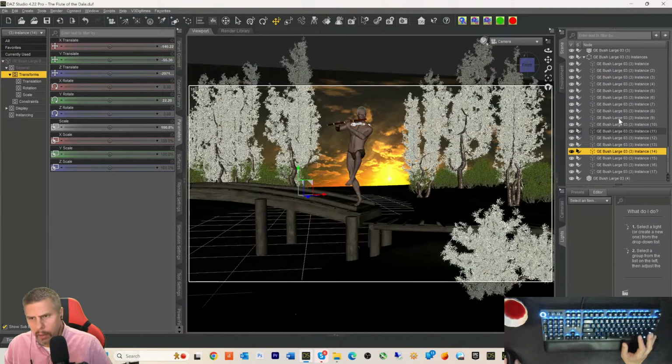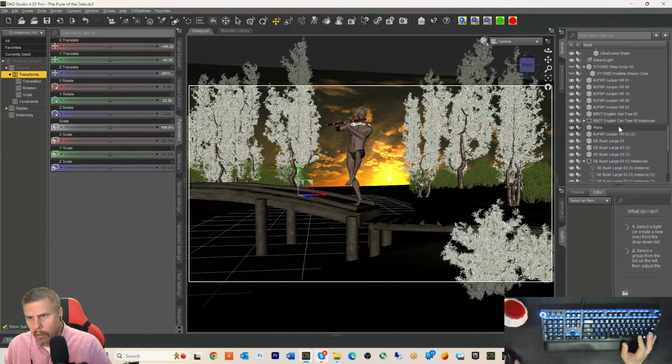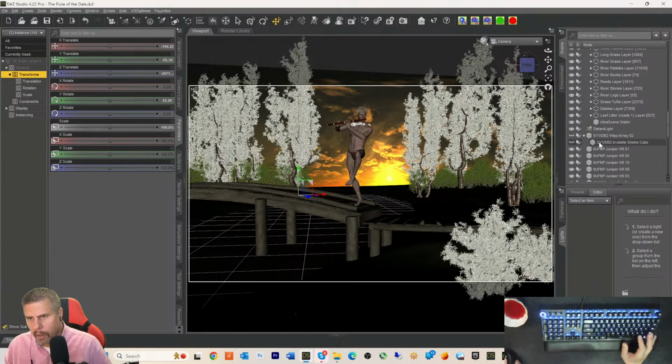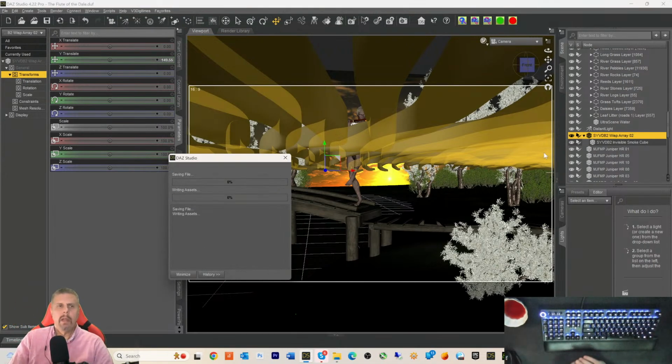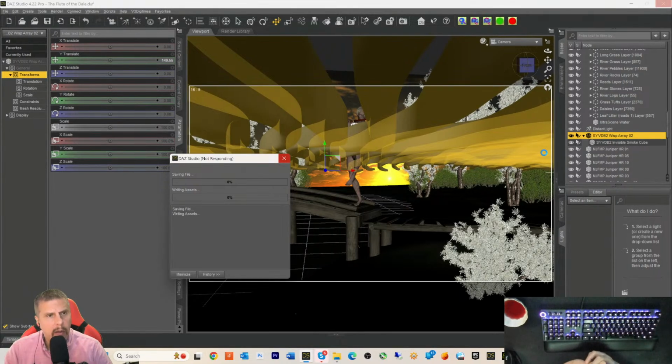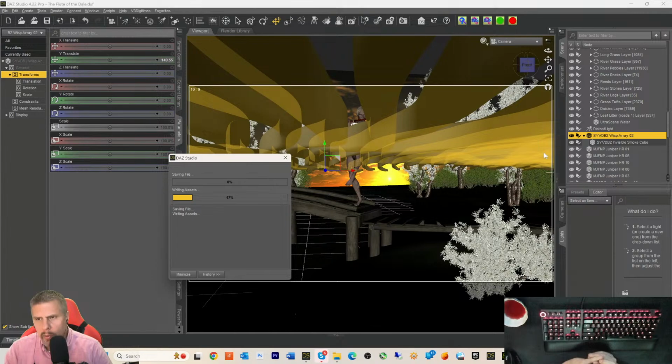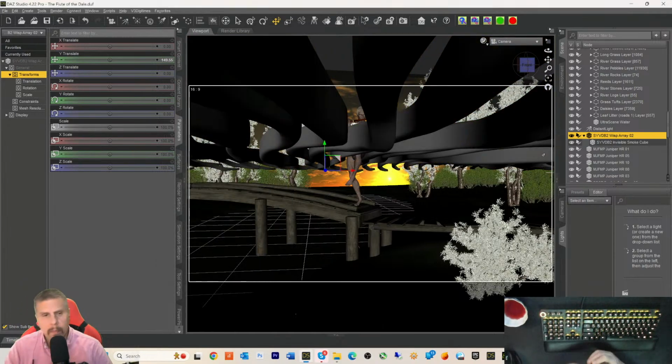Control. Number nine, where's our fog? Wisp array. Save the scene. I think I already did save it, but save it with everything turned on now, except iRay.